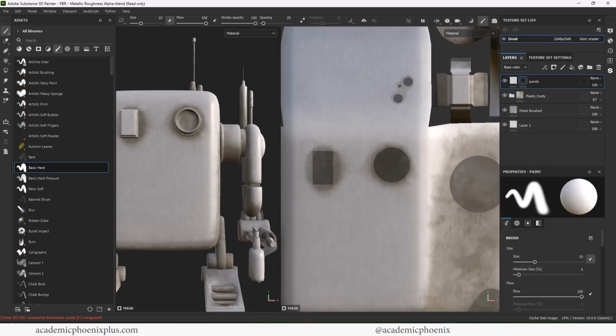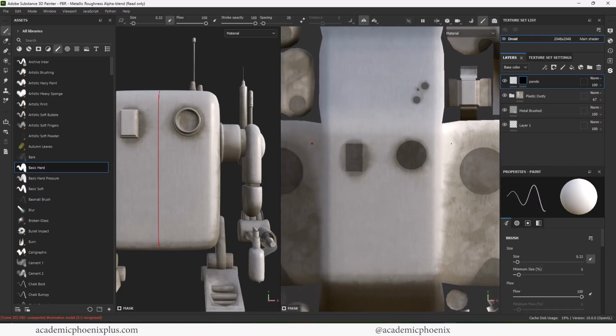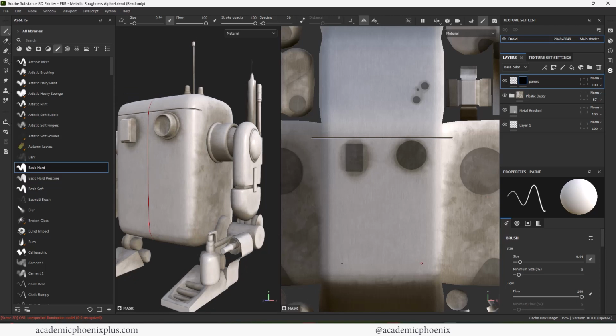Now you're going to see me struggle a little bit here because to create a straight line in Substance Painter, you have to hold down Control W and hit the buttons just right, and as you can notice, I'm struggling, but eventually I get it, and then I'll be able to create my panels with no problems.